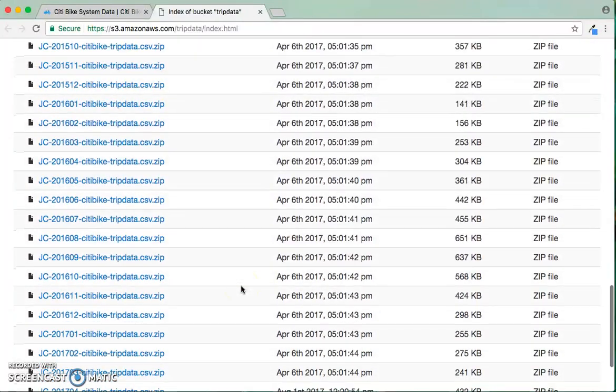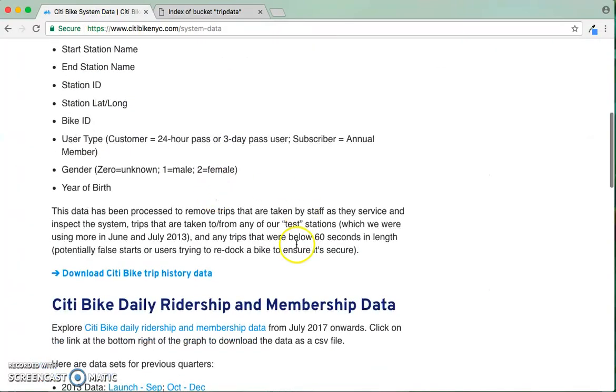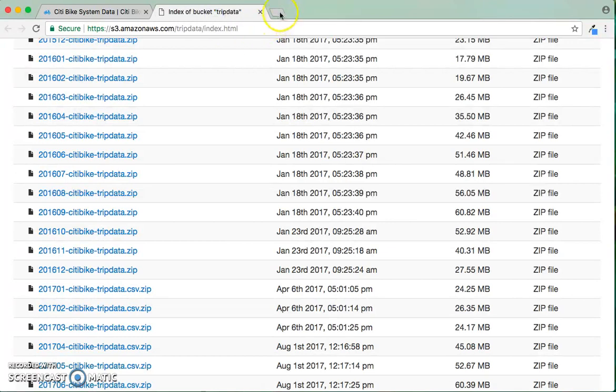Is it some kind of test or pilot program? Is it some edit of the data? There's maybe some clues here. It says the data has been processed from trips that are taken by staff or from test stations. So maybe it's that. Before I go any further, I'm going to try and understand.